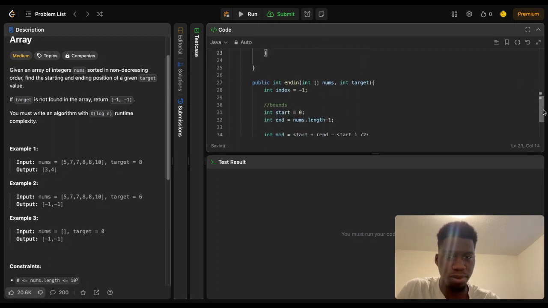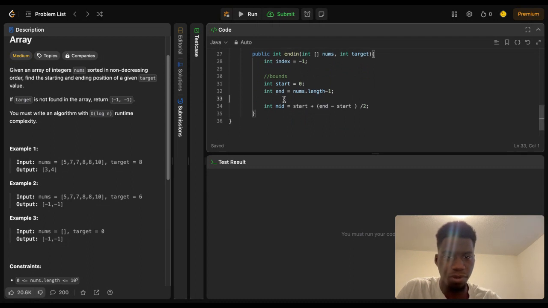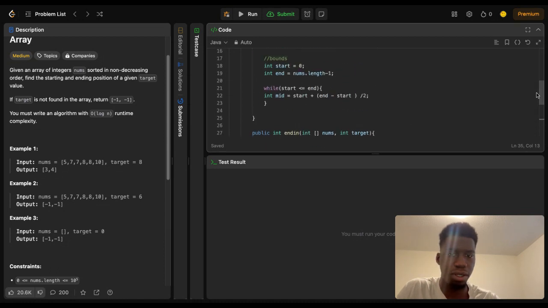That's what happens when you don't code frequently. So while start is less than or equal to end, it catches up. That's how I always think about it. Mid, and then from here we want to say mid equals start plus end, minus 2.